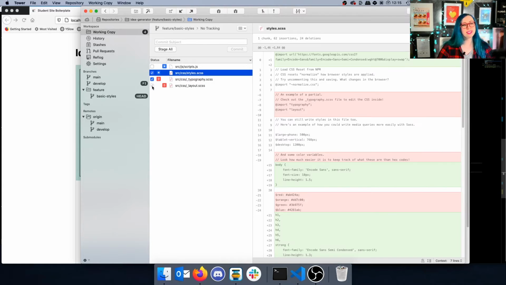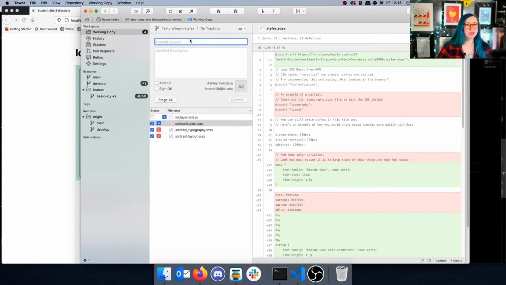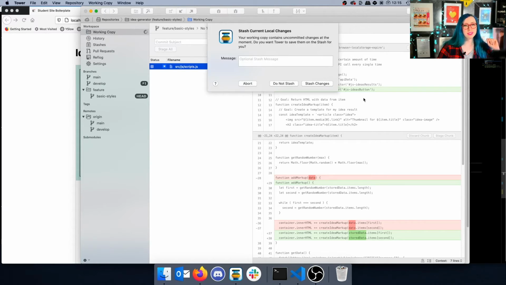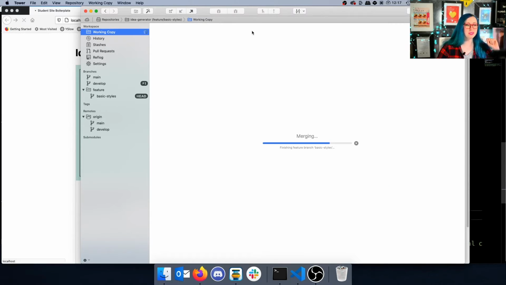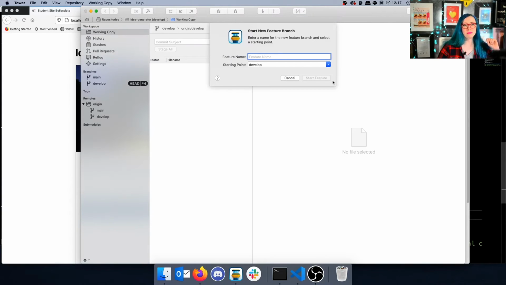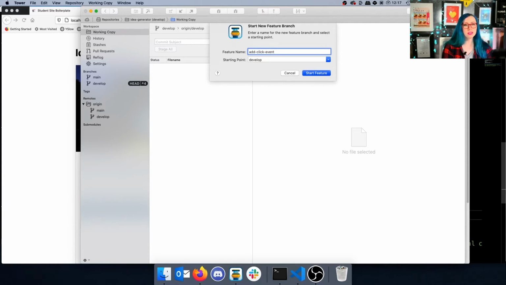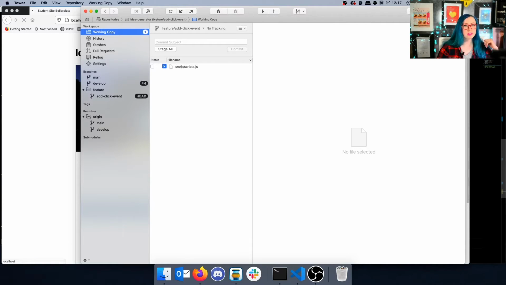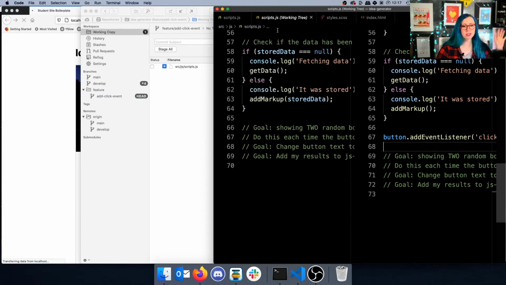Oh, you know what I didn't do? I didn't finish my basic styles branch. I'm going to do that. Add basic styles. Man, I'm constantly forgetting to do this while recording. I promise you, I'm really much better at this when I'm actually doing development work and not trying to explain everything. So here I'm going to stash changes. I'm just batting 1,000 today. Let's start feature. And our feature name is going to be add click event. And then we're going to apply our stash changes. Okay, much better. We're back to where we're at.